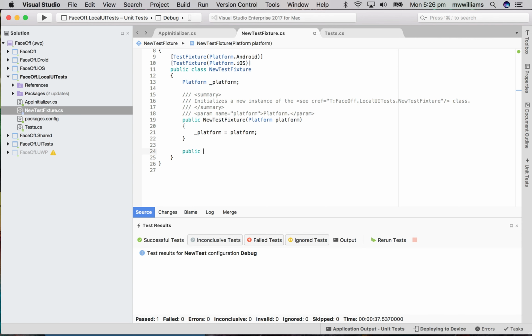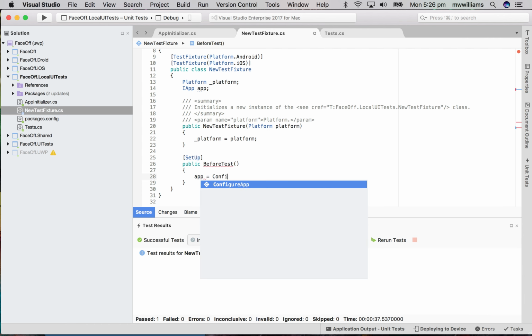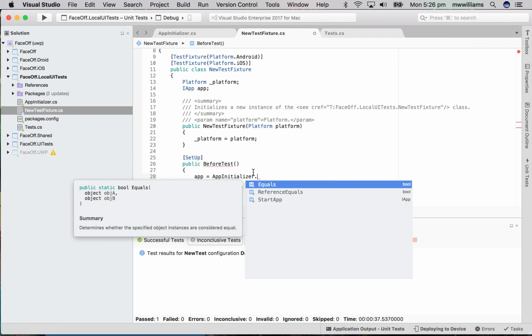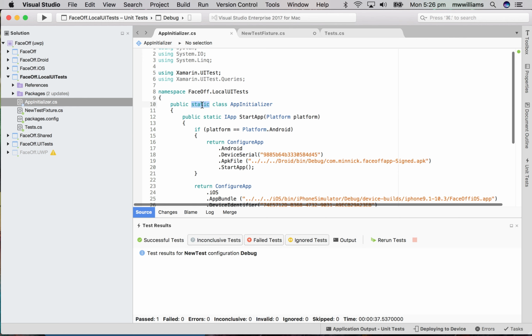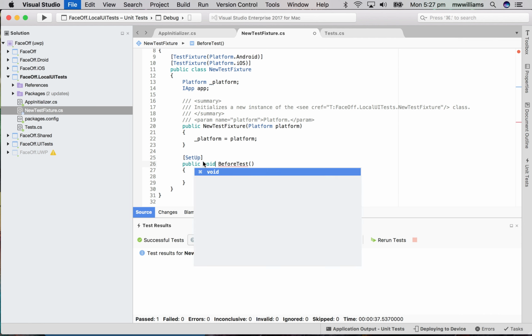So what's our next part? Public void BeforeTest. What does this function do? Let's add an attribute called SetUp, and then let's add another private variable called app. And then app is going to be initialized in this part. Wrong one. We want to say AppInitializer. So what's AppInitializer? That's this class we set up before, which I usually like to make static. Normally when you create a new UI test project, it'll just say class. But we've got one static function, meaning it's a static class. Simple? Great. Now we can go call Startup and pass in our platform that was initialized when this test fixture was created. Great. Public void BeforeTest.